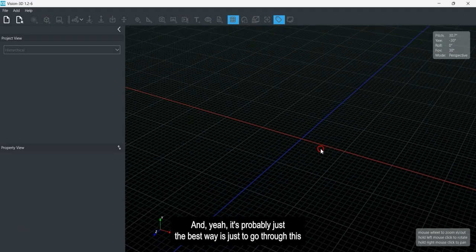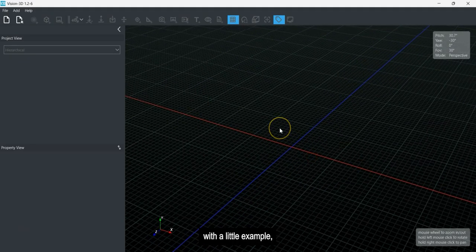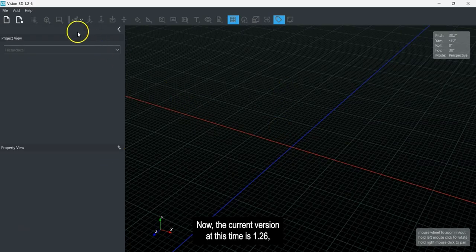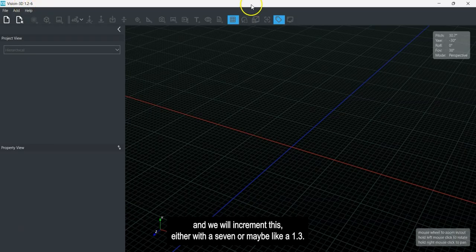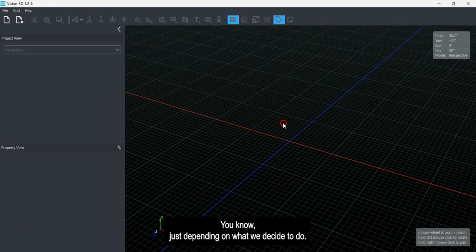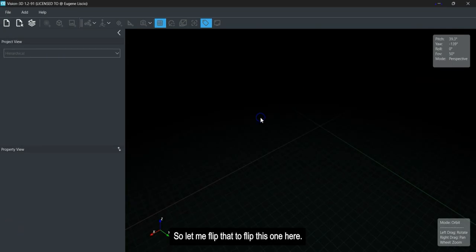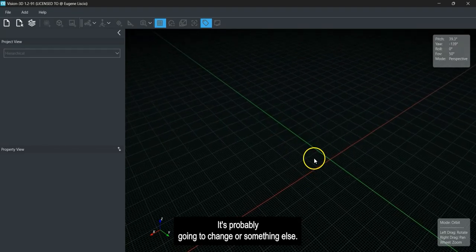And yeah, it's probably just the best way is just to go through this with a little example, and I'll stop here and there just to show you what we've got. Now, the current version at this time is 1.2-6, and we will increment this either with a -7 or maybe like a 1.3, just depending on what we decide to do. So I'm actually using a beta version. So let me flip to this one here. So this is the beta version right here. So it's not going to be this number here. It's got like 1.291, but don't look at that right now. It's probably going to change to something else.